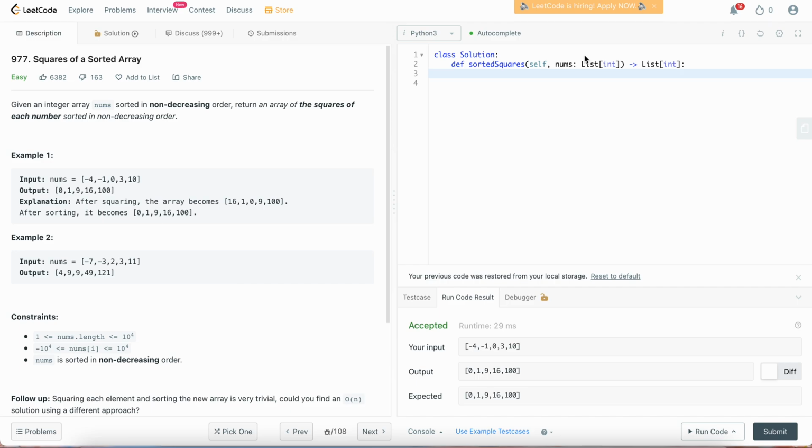Sorted in non-decreasing order. Return an array of the squares of each number sorted in non-decreasing order. This problem is Leetcode easy, and we're using arrays. The data structure used in this problem is an array.